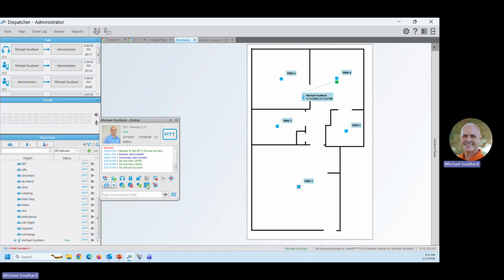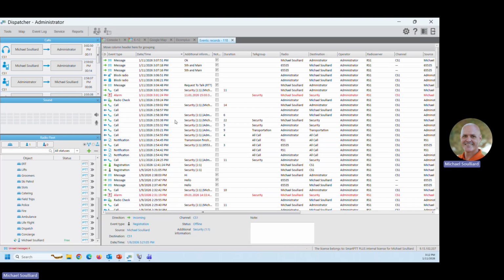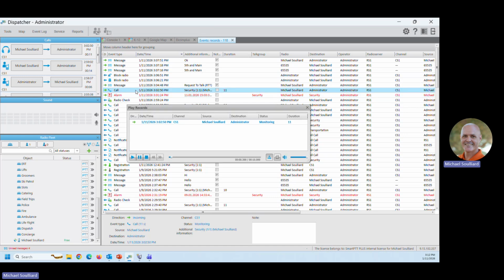And last thing I want to show you is the event log and the voice log. So everything that happens in the radio system gets recorded by SmartPTT. So here you can see the text message saying fifth and main, followed by my OK. When I block the radio, unblock the radio. When I sent my emergency, when I did the remote monitor, I can just double click and play that audio back so I can hear what happened.